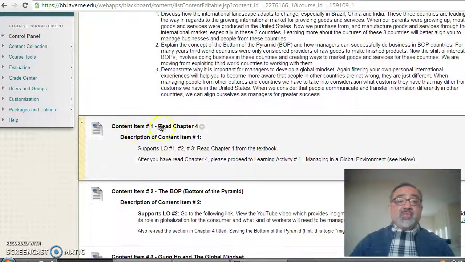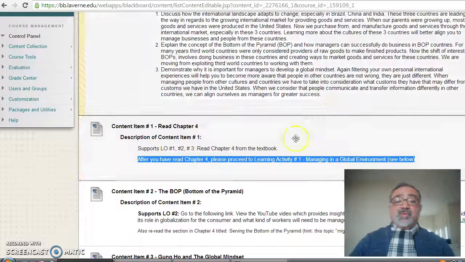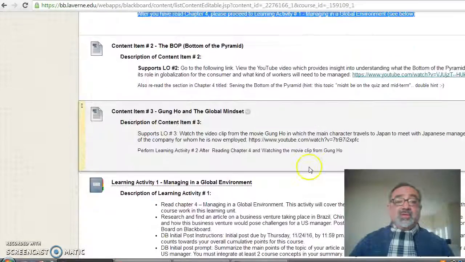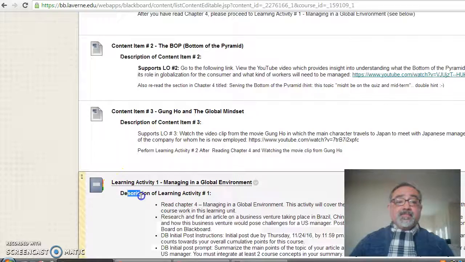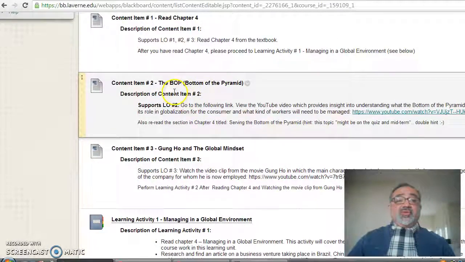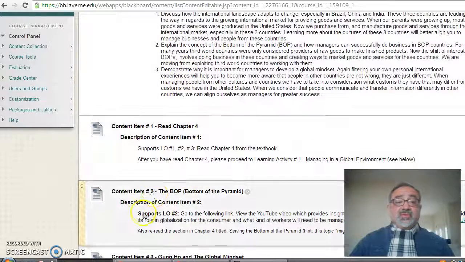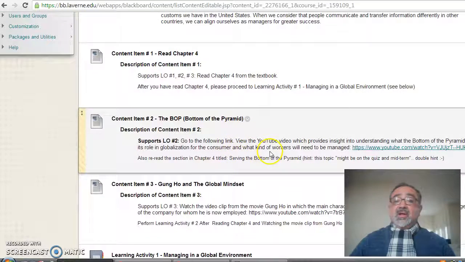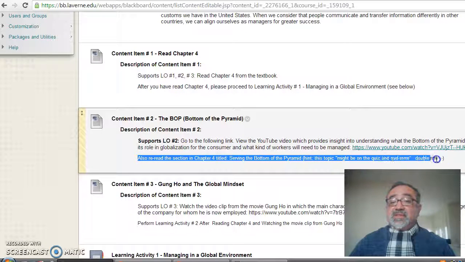So content item number 1 would be to read chapter 4, and it supports all 3 of the learning objectives. I also include what to do, a little instruction here to proceed to learning activity 1, managing a global environment, see below. So it guides students here. Content item number 2 supports learning objective number 2 up here. And here I instruct people to watch a video, and I also make mention that they do not have an assignment, but here's a hint. Probably appear on the quiz and midterm.